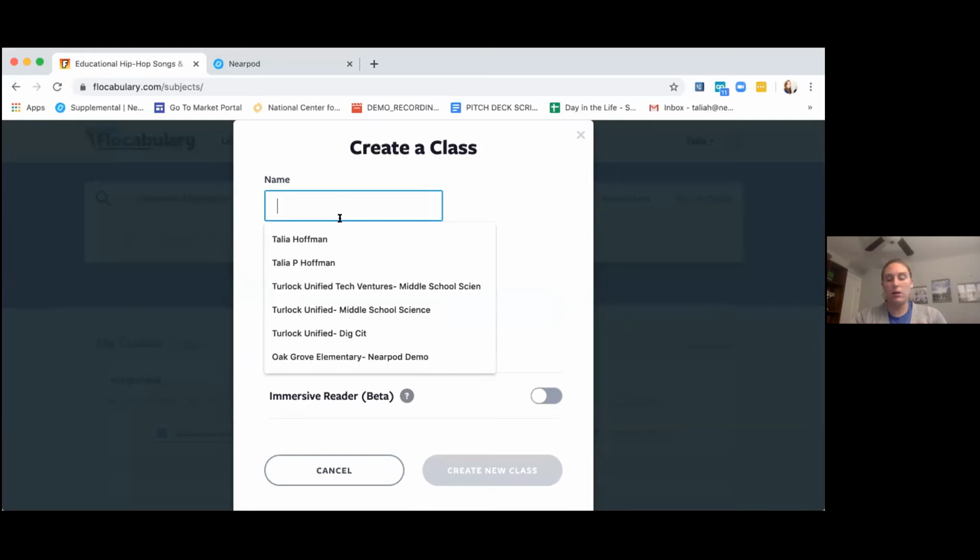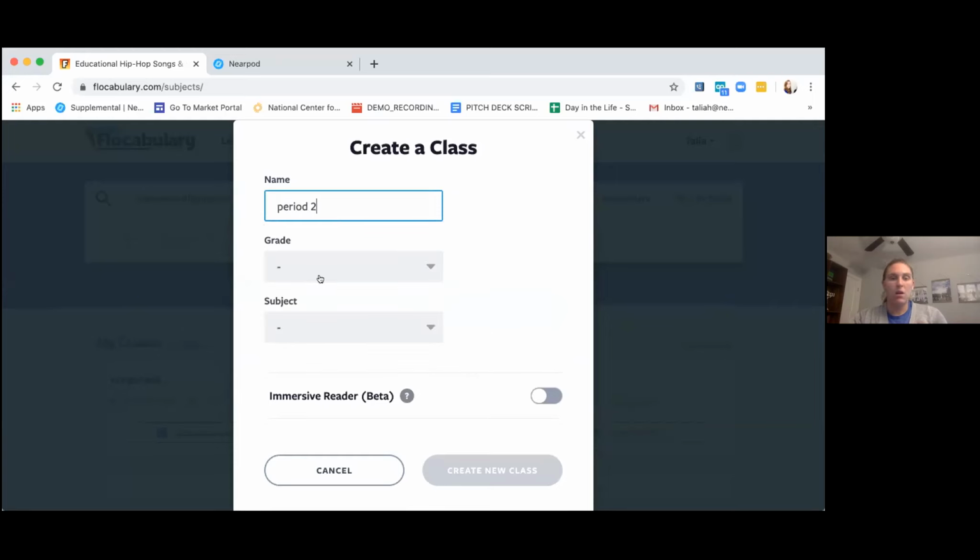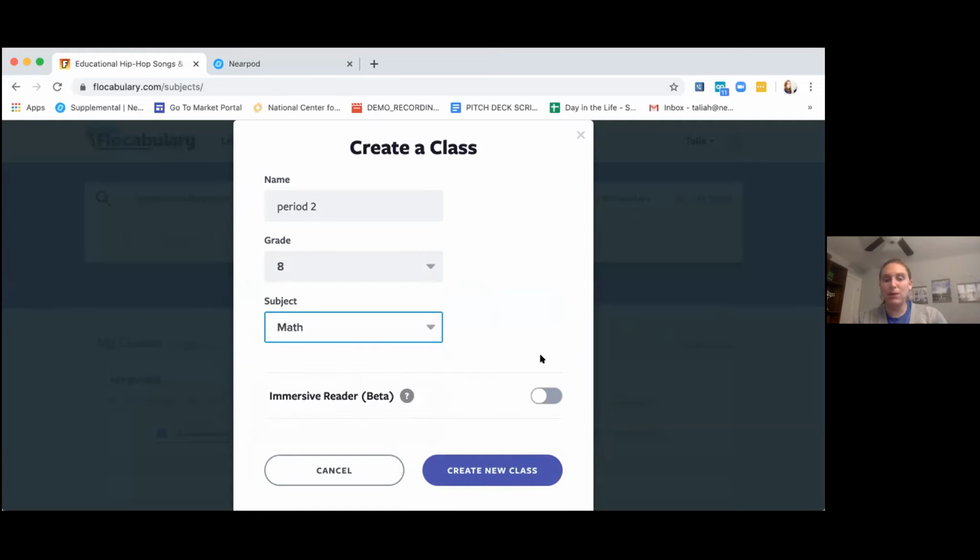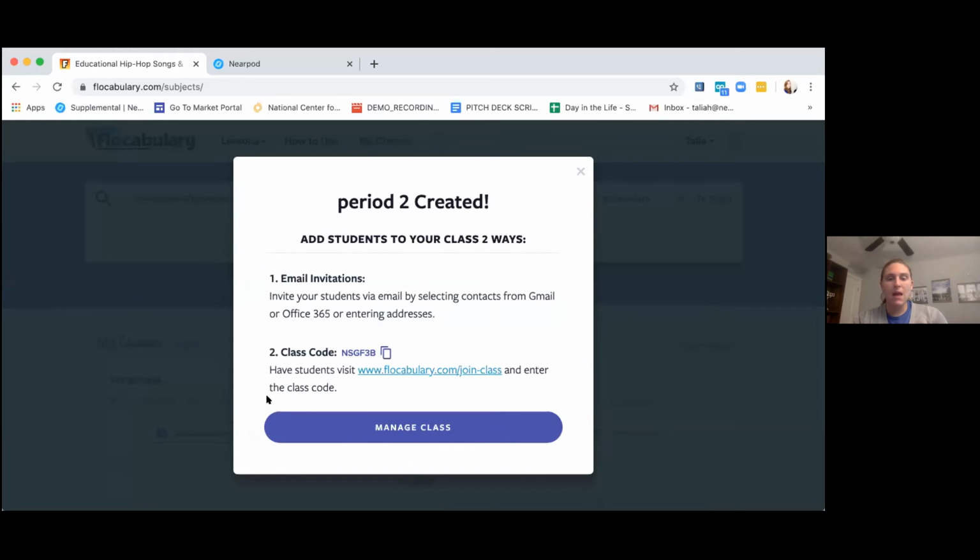You would put a name, grade, subject area. You can turn on Immersive Reader if you wanted. And then once I've created that class, I can share it out one of two ways. I can invite my students to join by email, or I can have them use this class code. So they would just go to this website and use this code, and then they would be added to this class.